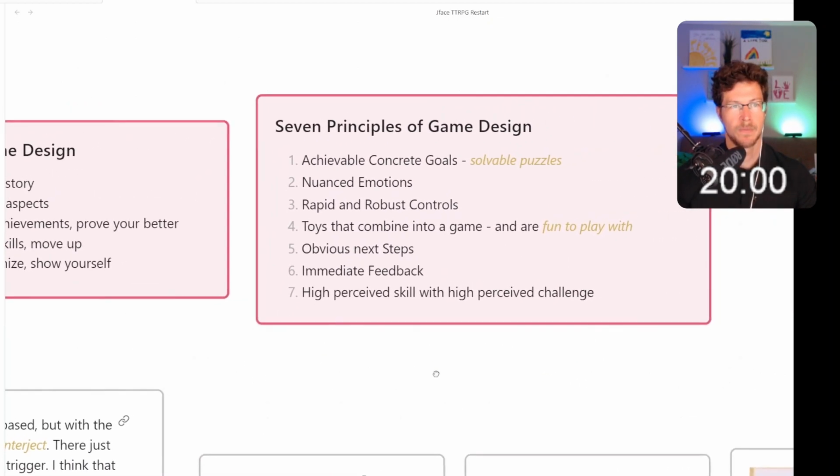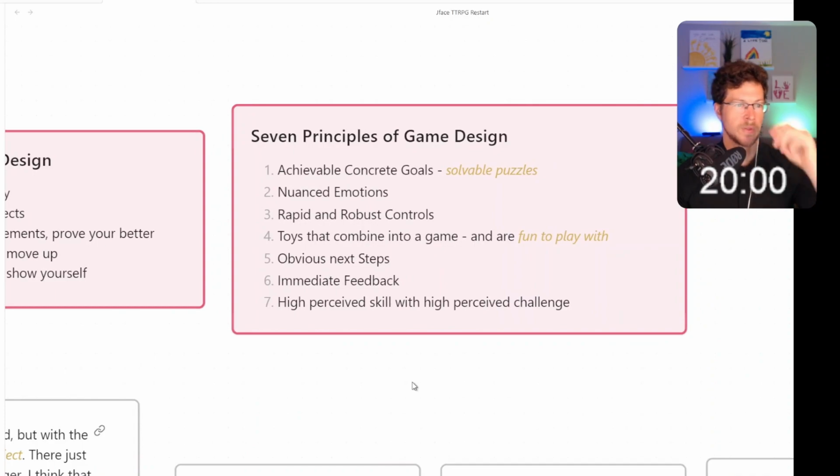And then here are the 7 principles of game design that I've gotten from another source, where it talks about you want to have achievable goals, solvable puzzles, nuanced emotions, rapid and robust controls, toys that combine into a game and are fun to play with, obvious next steps, immediate feedback, high perceived skill, and high perceived challenge, right? So these are other game design principles.